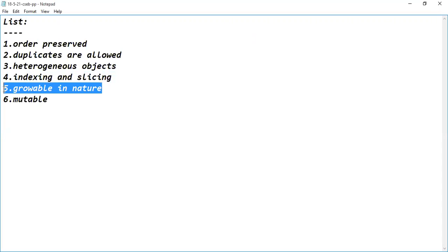Then growable nature. Growable means the number of elements which we are storing in the list can be expanded or shrunk. Suppose at this instance I am storing 5 elements in the list. After a certain time, if I want to increase the number of elements that I store in the list, then I can do it. So it shows which property, guys? Growable nature. It is supported.